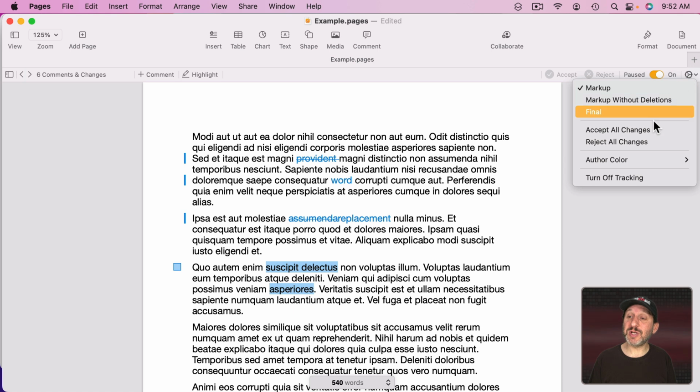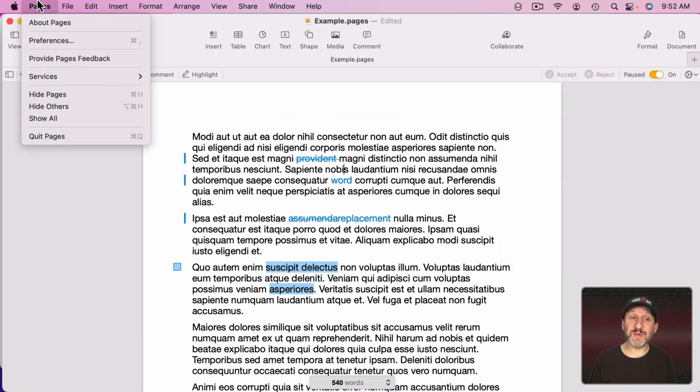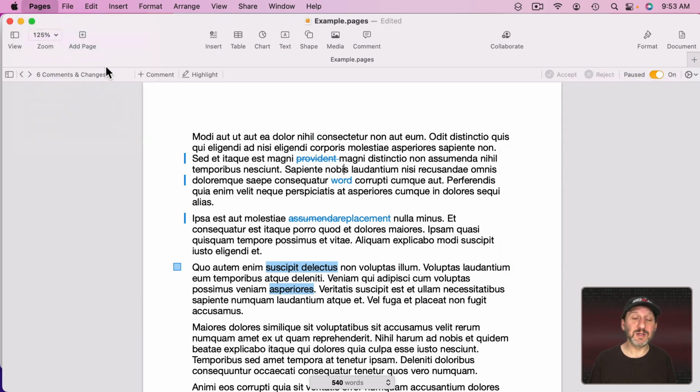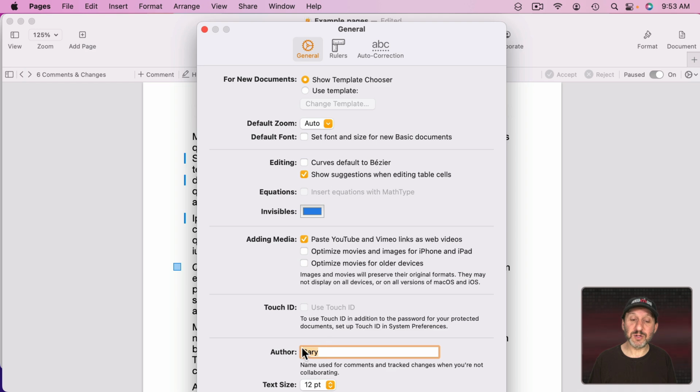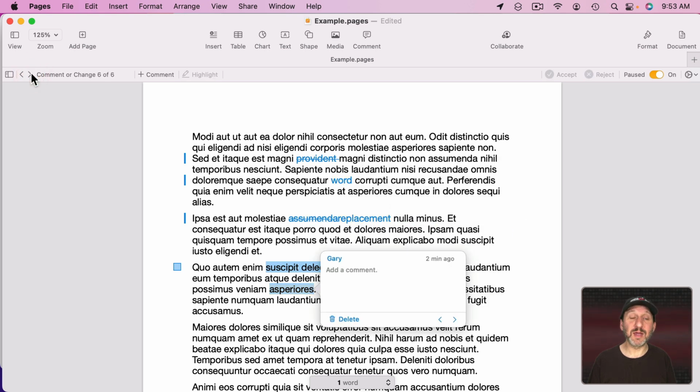Another thing that can be changed here is the author color. So you can change which color the current author is using. Also the name can be changed by going into Preferences and then under General you'll see Author and that's where it gets the name from. Now you can also use these arrows here to go through each item. So you can move through everything that's there that's either a comment, highlight, or change.